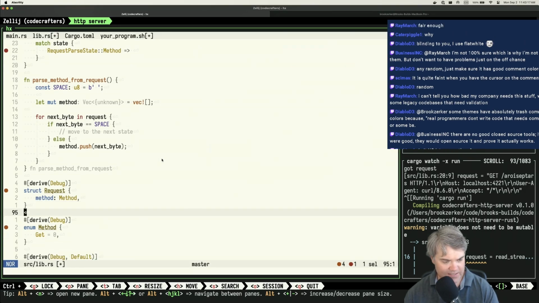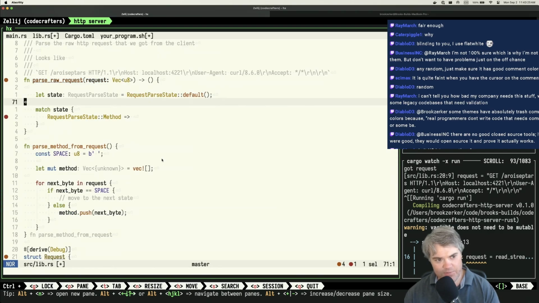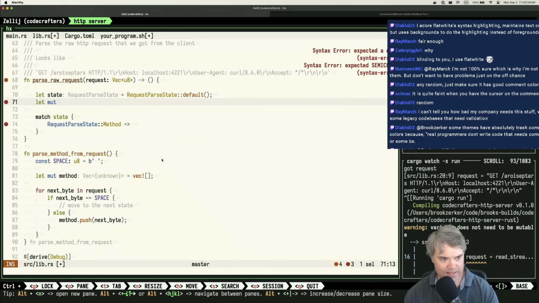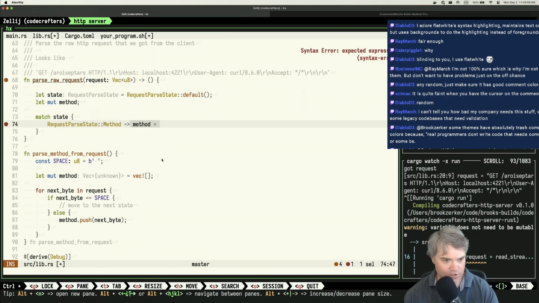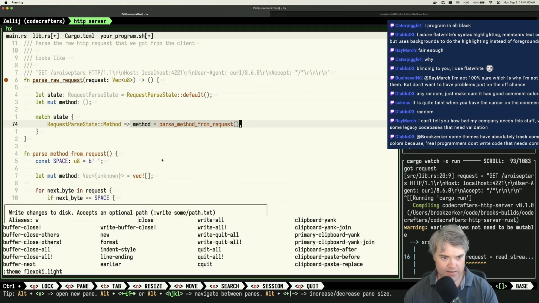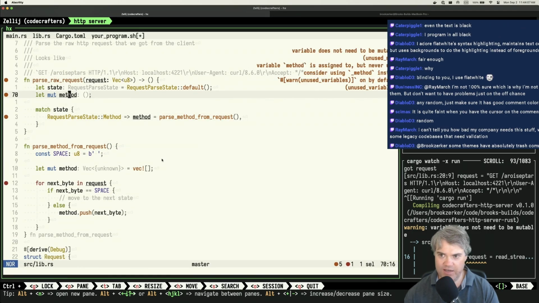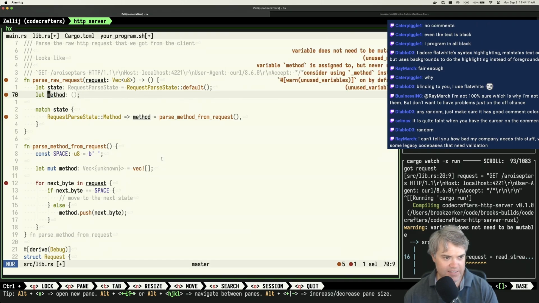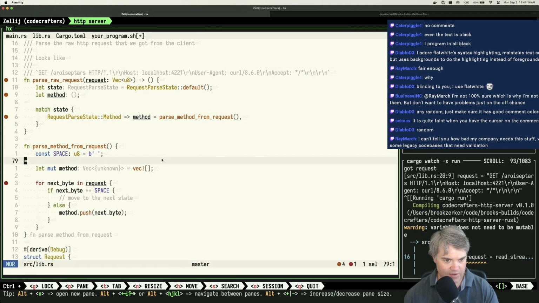No. Yes? Maybe. I mean, there's a bunch of different things I can do about this. If I do something like method equals, method is now going to be equal to parse method from request, like that. Okay. You're upset because variable doesn't need to be mutable. Oh, because I assign it later. Yeah. That's how that works.